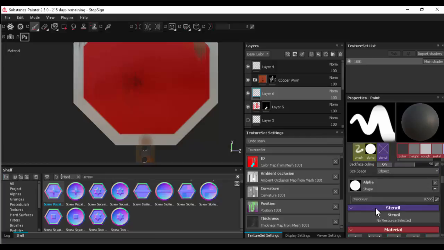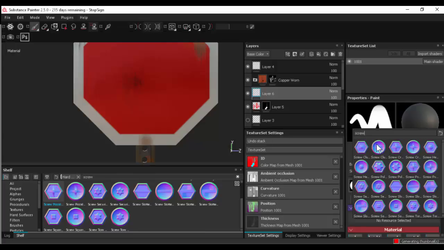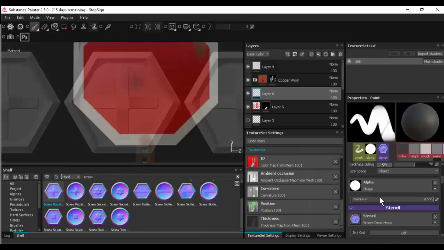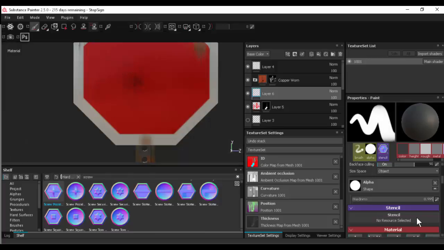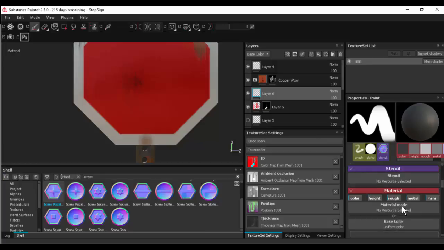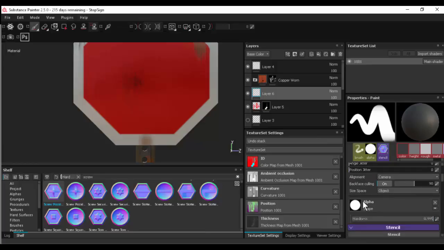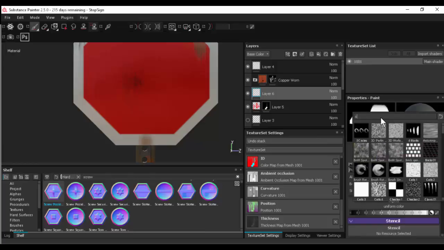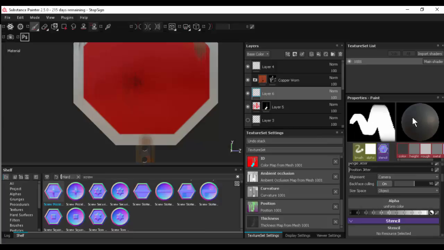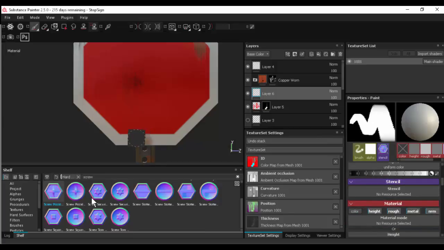Make sure I'm on my right stuff. Stencil. Gotta pick the right screw head. There we go. No. Color. No, okay.